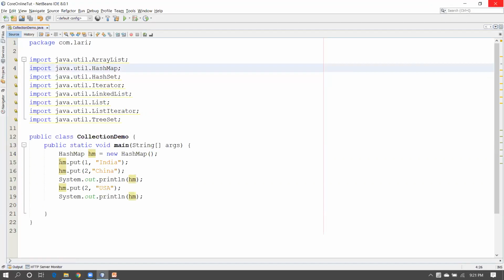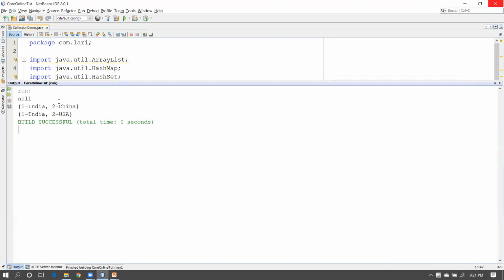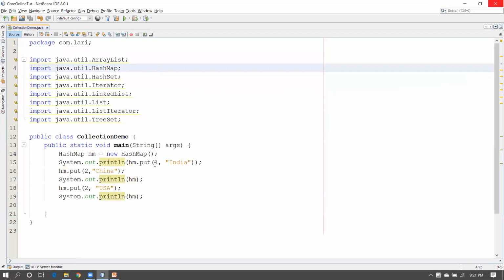So to check what is the return type, I'm going to write here system.out.println. So it will return the return type. Look at here. Run it. So you can see that null. Why? When I was adding the value India with the key 1, no key 1 was previously available in my hash map. Okay, so this will happen with the same key and value.